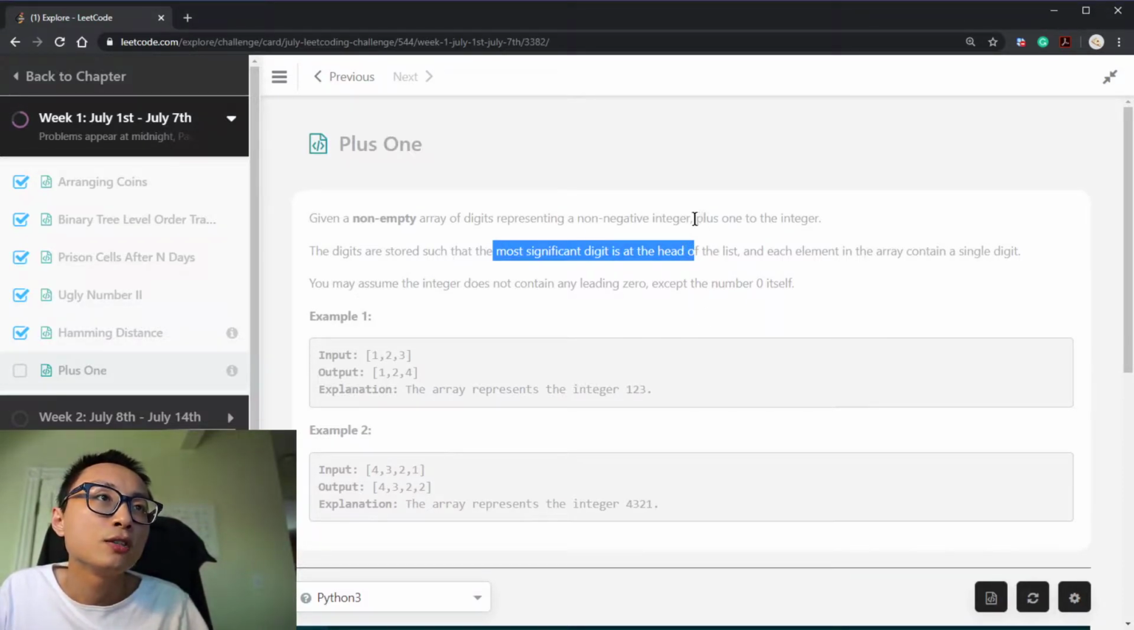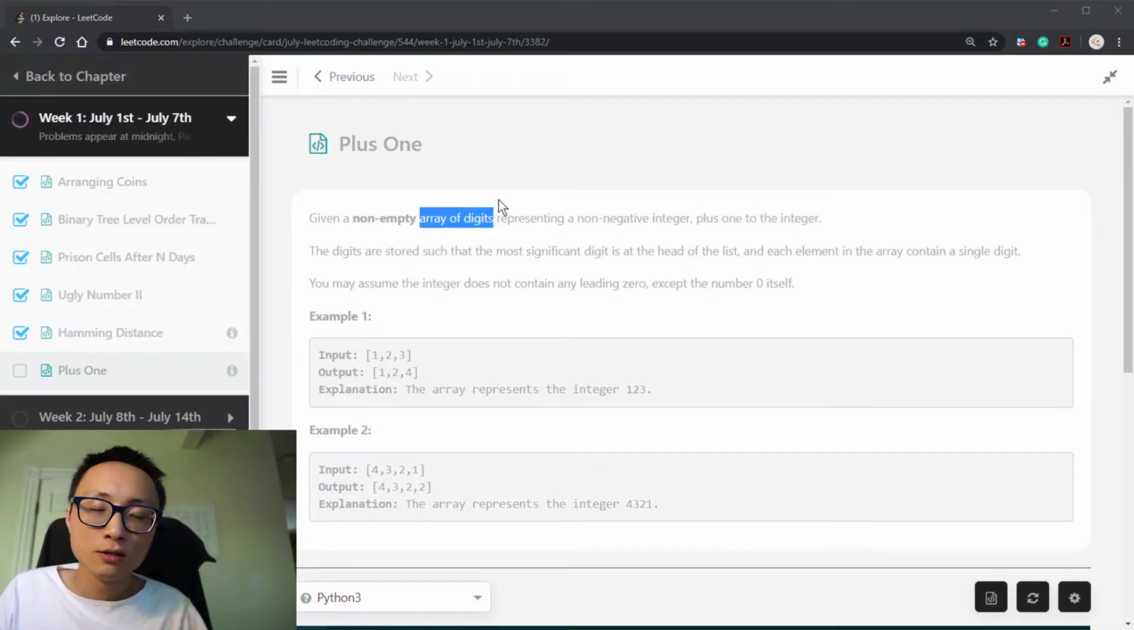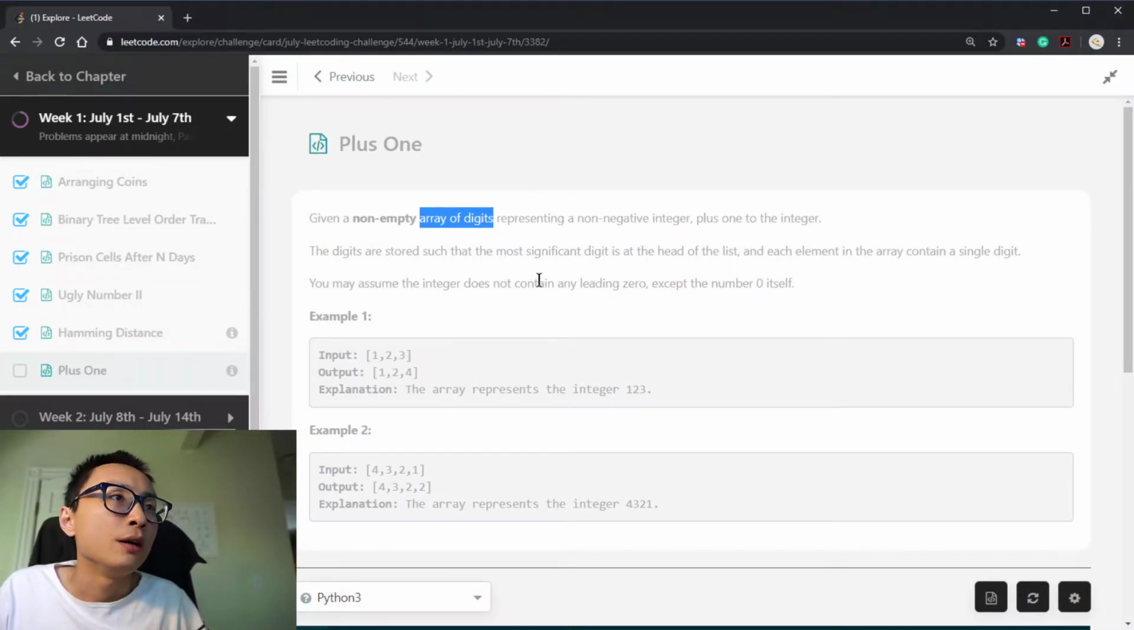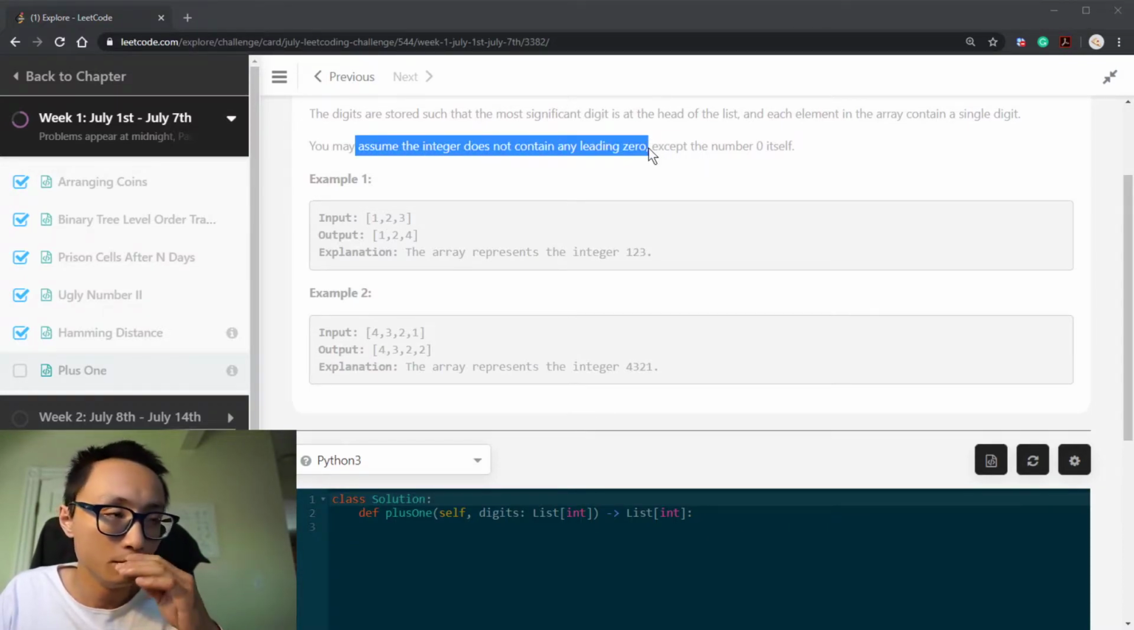The question asks us to do +1 to the integer in this kind of representation. So we want to do this +1 directly on the array of digits. We shouldn't do any kind of conversion back and forth between the array of digits and the integer number. So we want to directly operate on this array. Just one note here: the integer does not contain any leading zero, so it's relatively clean in the input. So we don't have to deal with this.